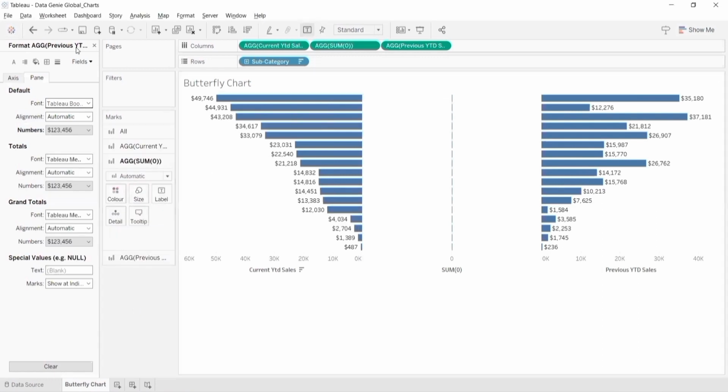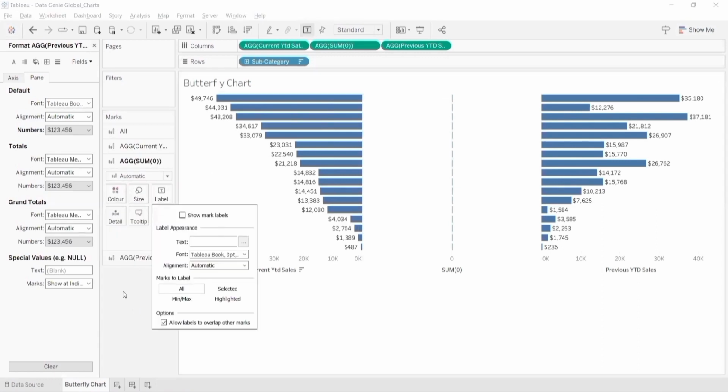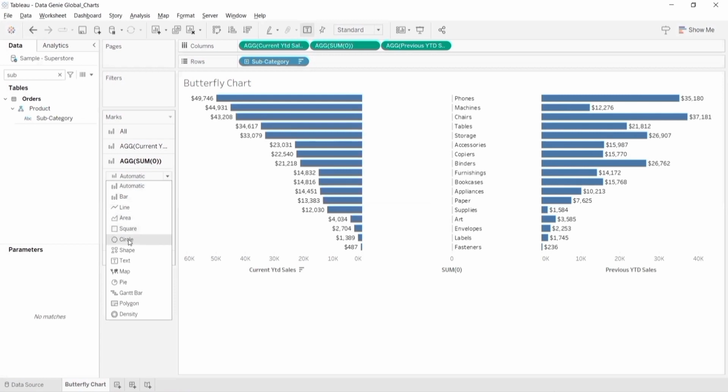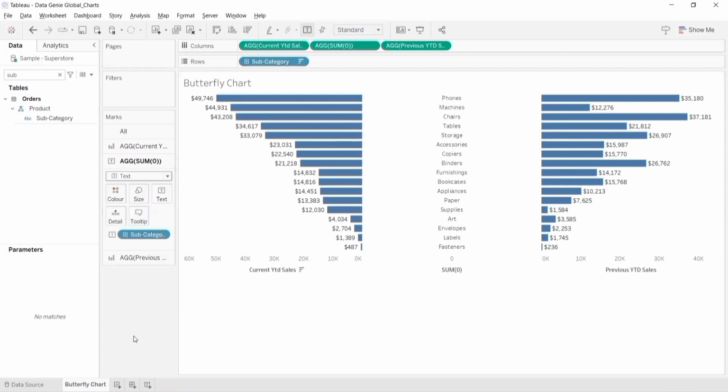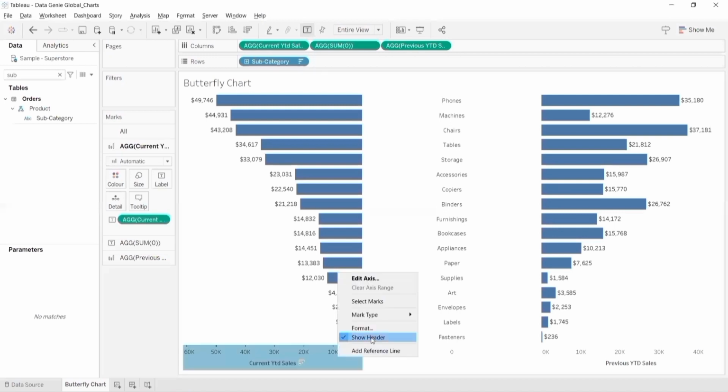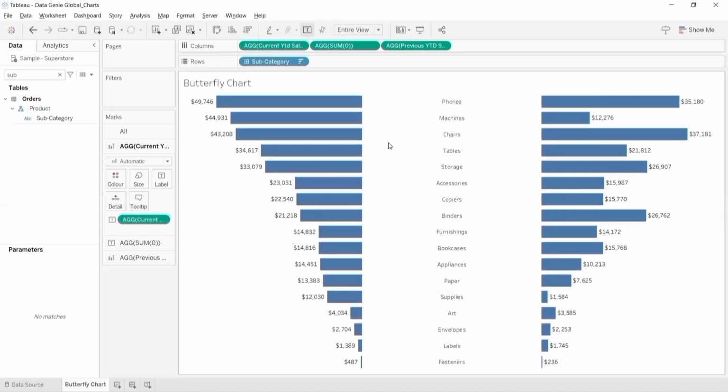In the middle, we are going to get text which is going to represent the subcategory of each bar. So for that, we are going to bring the subcategory onto the label. And we are going to make this automatic as text. Let's hide the header here so that we will be able to see the bars here. As we are comparing, we need to know which subcategory in the current year is performing better than the previous year's subcategory.